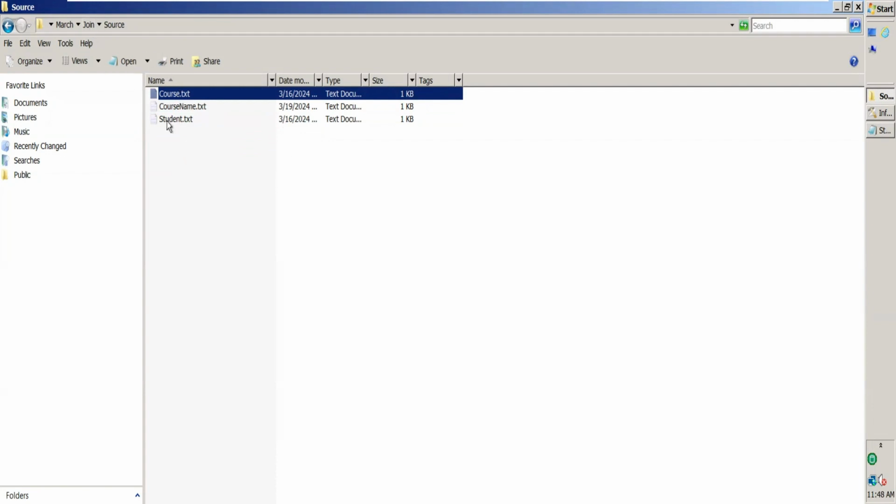Now we changed these file paths, right? So the same thing needs to be reflected in the job as well. Otherwise, the job will not be able to find the file and it is going to abort. So we need to take care whether the defined path and the availability of the file are in sync or not. Okay.